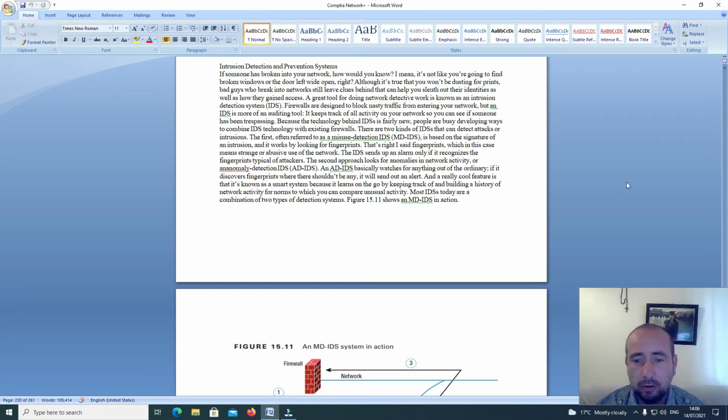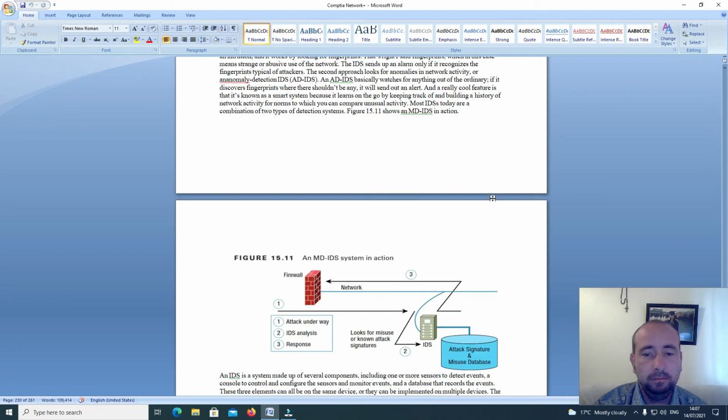A really cool feature is that it's known as a smart system because it learns by keeping track of and building a history of network activity from nodes, to which you can compare unusual activity. Most IDSs today are a combination of the two types of detection systems. Figure 15.11 shows an MDIDS in action.